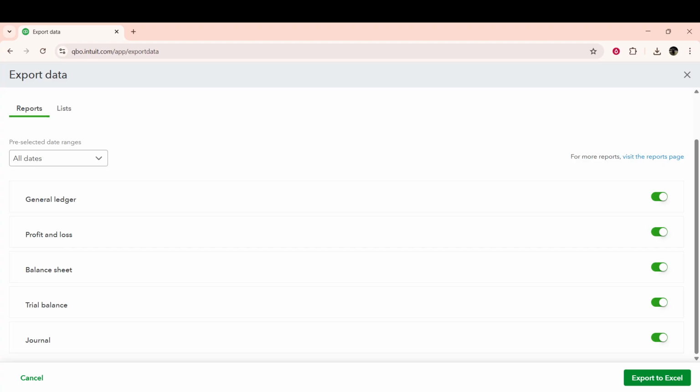For a complete tax workflow, choose General Ledger, Profit and Loss, Balance Sheet, Trial Balance, and Journal. These give you the full picture. Profit and Loss summarizes income and expenses. Balance Sheet lists assets, liabilities, and equity. The trial balance shows ending balances for every account, and the General Ledger and Journal provide transaction-level detail when you need to trace a number.